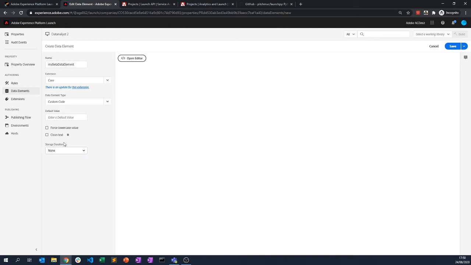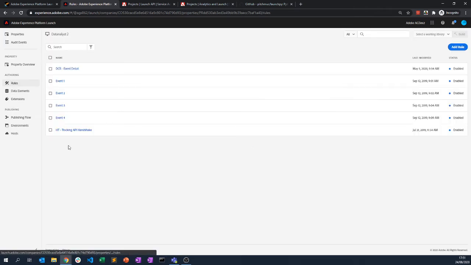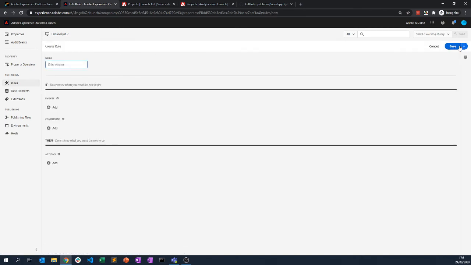So it's kind of a safeguard of some sort, but it's not a cache as you can imagine. Okay, we have extensions, we have data elements, and now we are going to look at the rules. Here you can create a new rule, and this is going to define which tag we are going to fire. So you define an event, you set a condition, like I want to fire at the top of the page when a certain criteria is met or not met. And then from that, you derive your action.